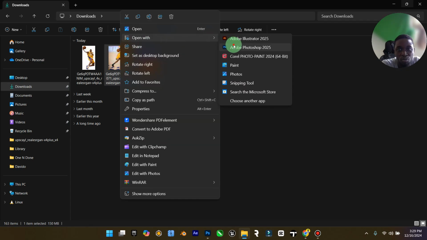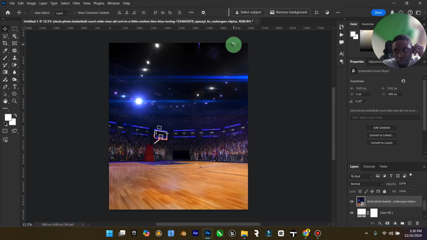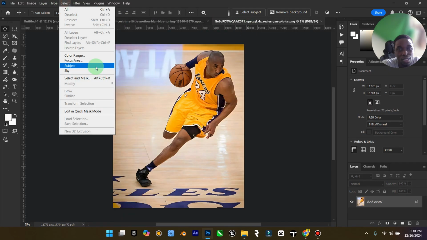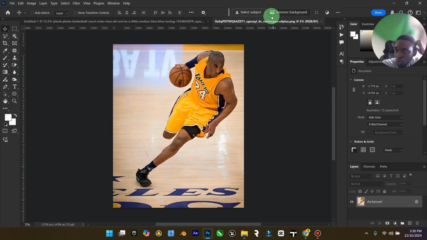So for this one, let's bring this up. Let's open this on Photoshop. And yeah, we are just going to go to select and choose subject. If you're subscribed to Photoshop, you can just choose select subject, and it automatically selects the subjects in a neater way. It's not going to be perfect, but it's going to be neater.